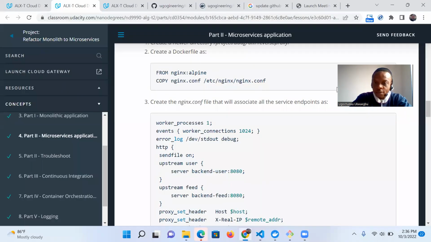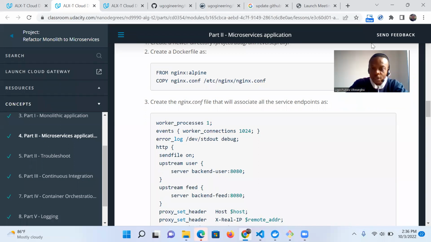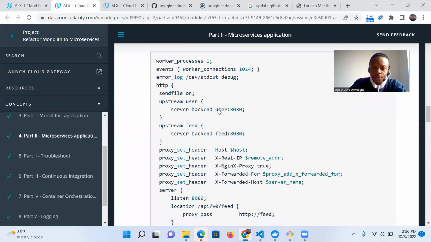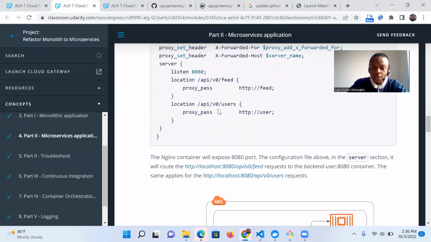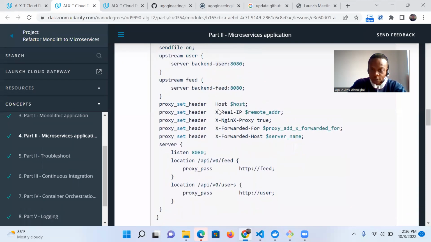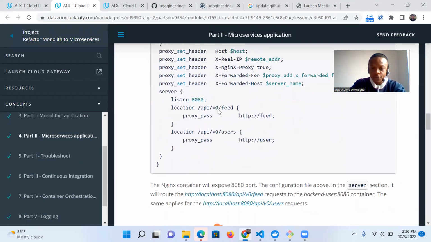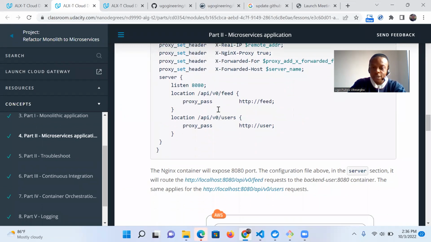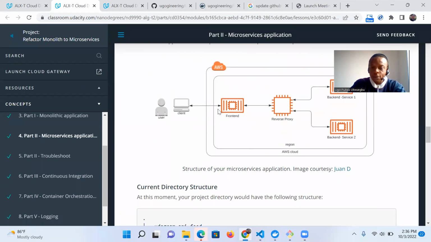Create nginx.conf file that will associate the service endpoints. So that's what I just did. The nginx container will expose the 8080 ports, just like this. You could just read this up and follow the links there to documentation that will explain what we have.